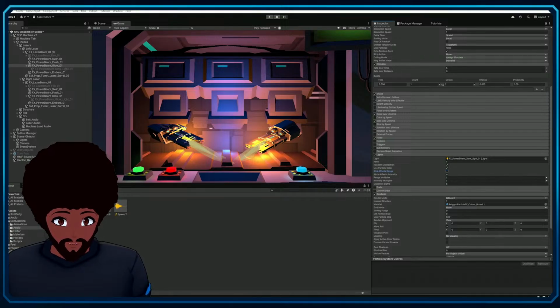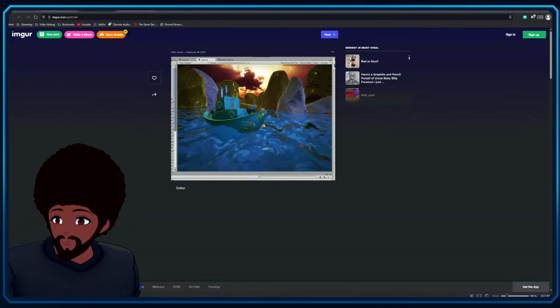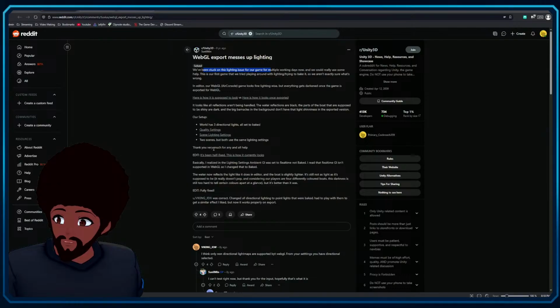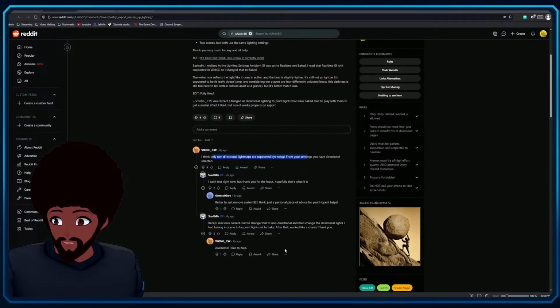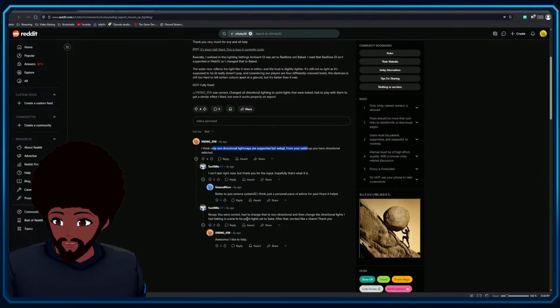So, oh, okay. This Reddit thread about lighting, they mentioned it's been somewhat fixed. They went from this to this, which of course is better. I didn't think about looking at quality settings. Only directional light maps are supported. Non-directional light maps are supported by WebGL. Okay, I don't have baked lighting, so it's kind of good I didn't try baked lighting for directional light maps. You had to change them to non-directional, and then to change to directional lights.